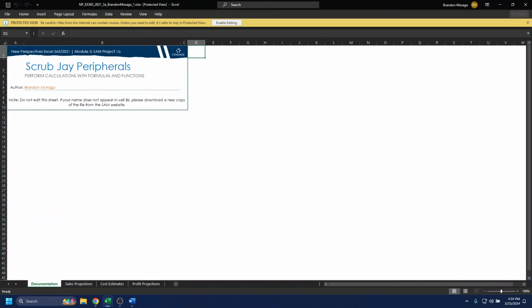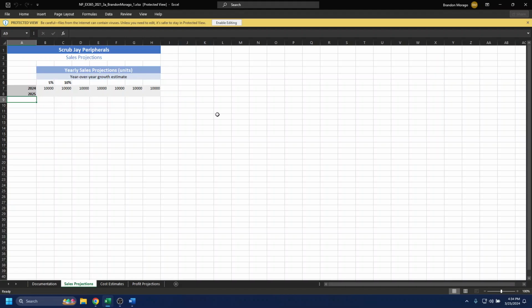All right, first we're going to switch to the cells projection worksheet, which is down here in the bottom left corner. Click on cells projection. Then it wants us to fill percentages to range B6.